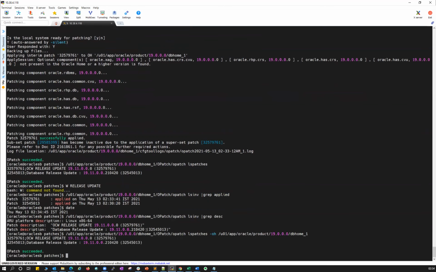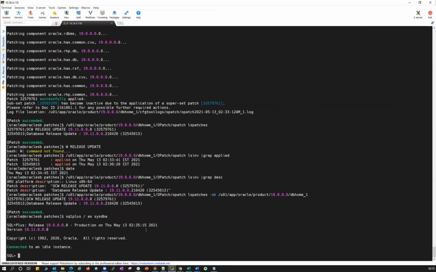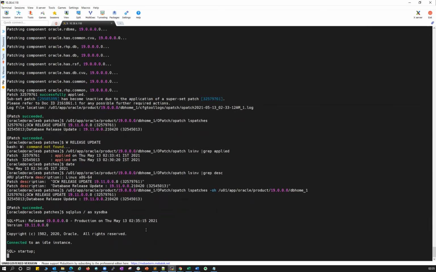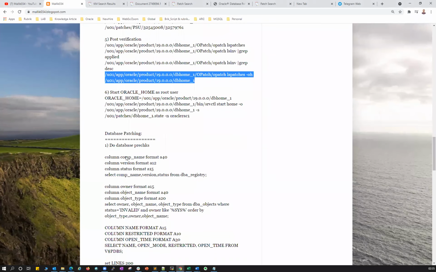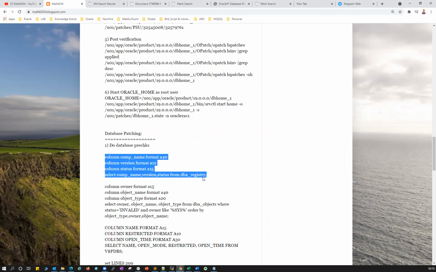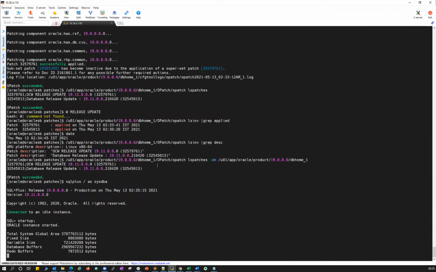Now I can directly log into my database and start my database. Startup. Once the database is started, I can verify the DB registry, and then I can run the datapatch.